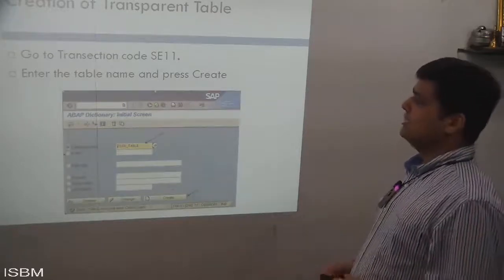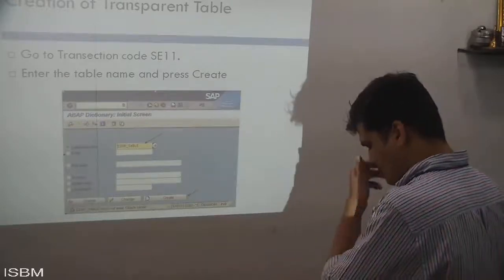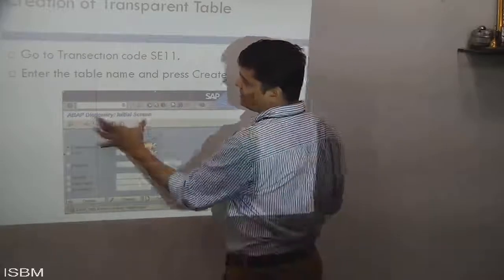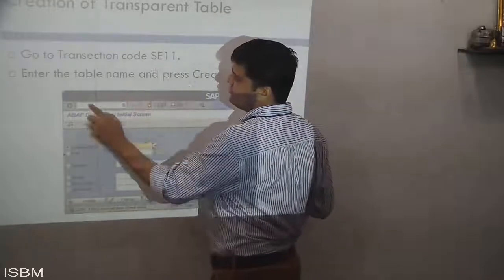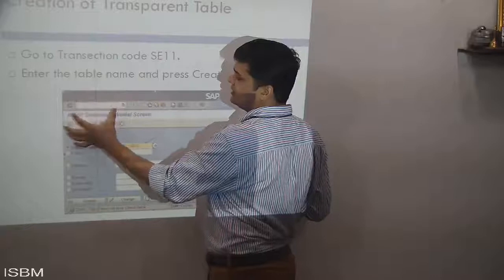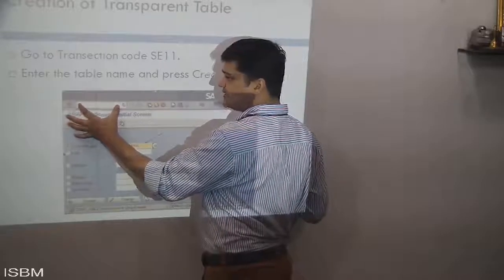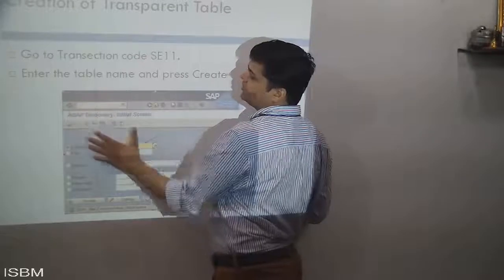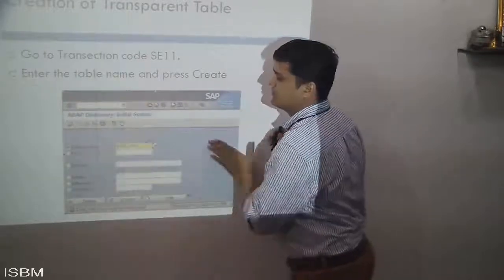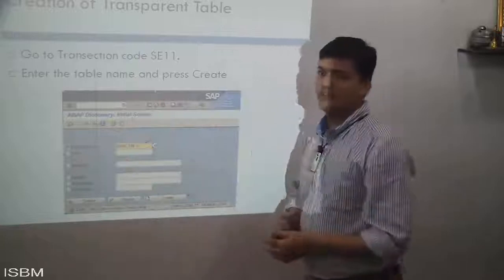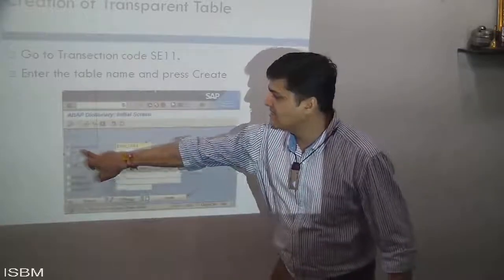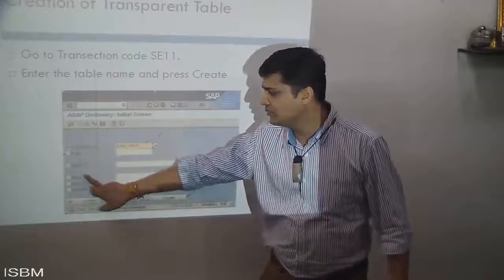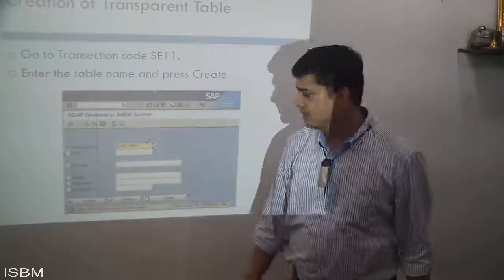So let's start. Initially I told you that when you create a table, this is the data dictionary initial screen, which is SE11. When you write SE11 in the transaction code tab, this screen will come first. You will see over here we have radio buttons: database table, view, data type, domain, search help and lock objects.